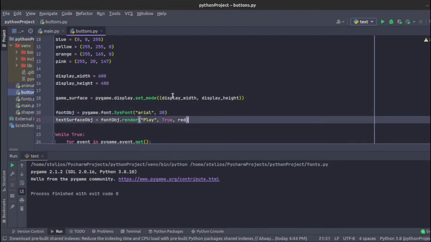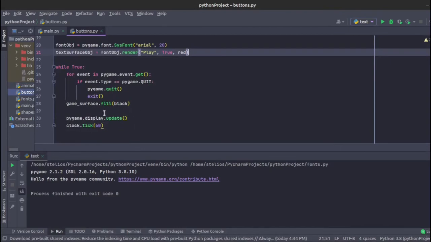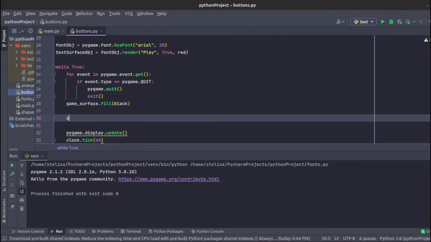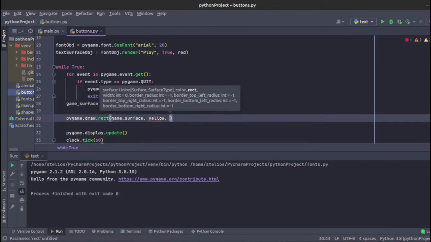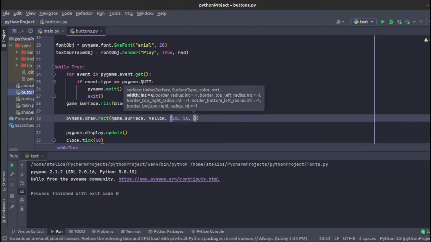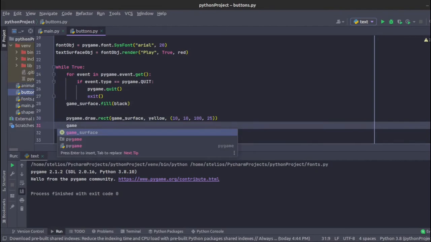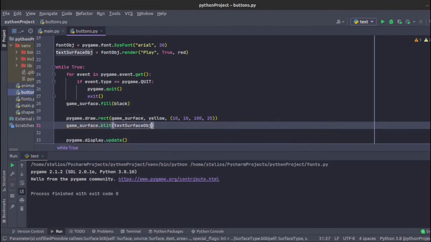So inside of our loop, first of all, we have to draw the rectangle. So let's go ahead and do pygame.draw.rect. And in here, we have to specify the game surface, the color, so let's just say yellow. And then we have our X and Y starting values, so let's just use 10 and 10. And then we have the width and the height of the rectangle, so let's do 100 and 25 for Y. After that, we need to do game surface.blit, text surface obj, and now we have to use the same starting coordinates as here. So all we're doing is pasting the text surface object on the screen.